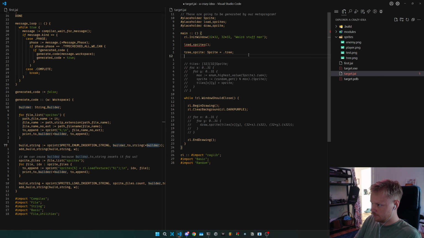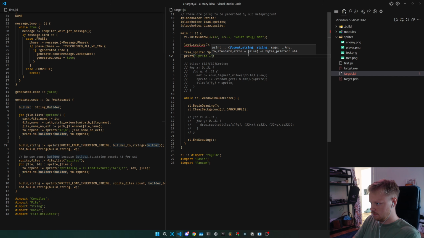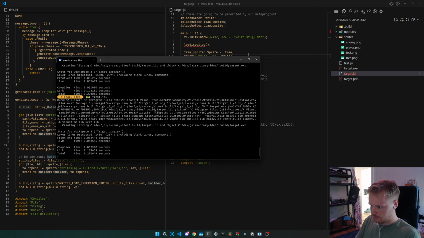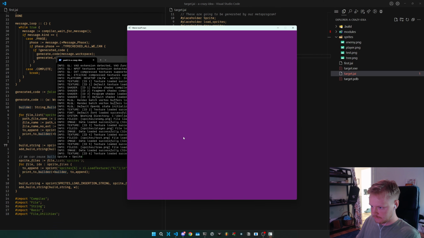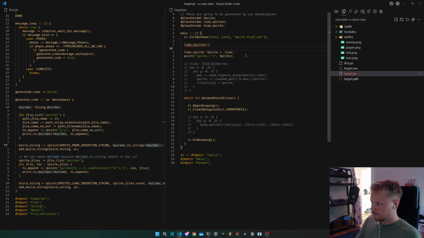So what we can do here, for example, is print this. We can print the sprite. I'm not sure what this will produce. Let's see. Yeah, it's just giving us the enumerator.